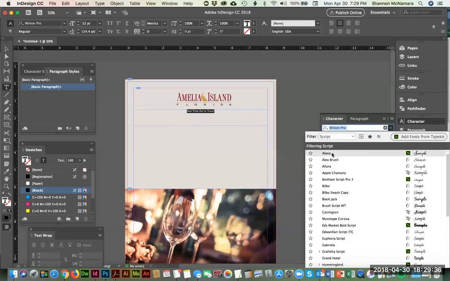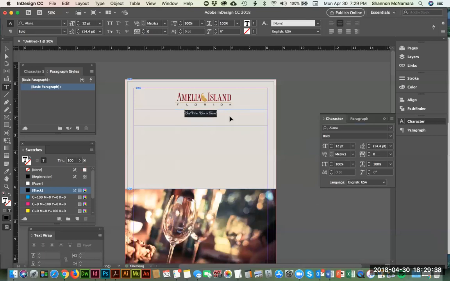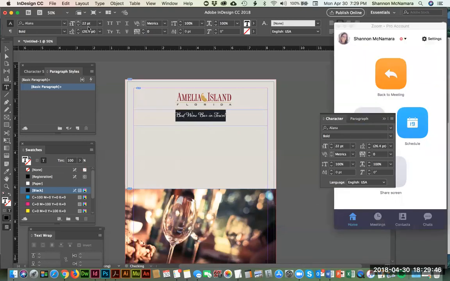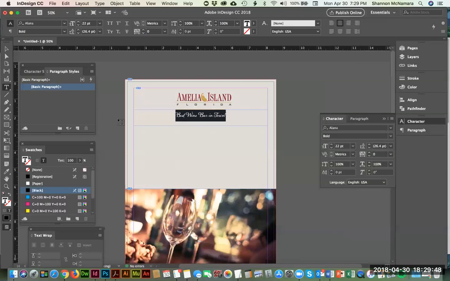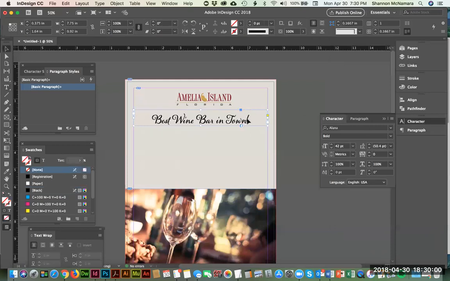Probably I'll try Elena. Let's see. And to change your font size, you can use the up arrows, in either the character panel or up here in the main panel. They both, you know, we'll do it at the same time. So: best wine bar in town. And I want this text to be the same red that's in my logo.